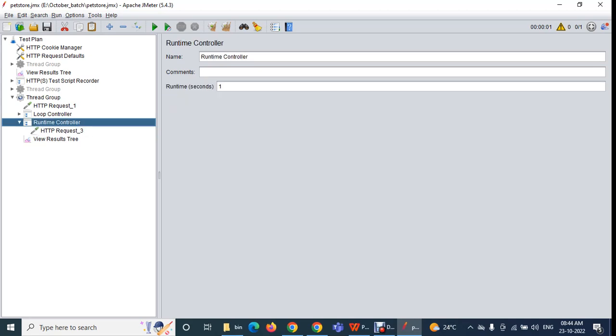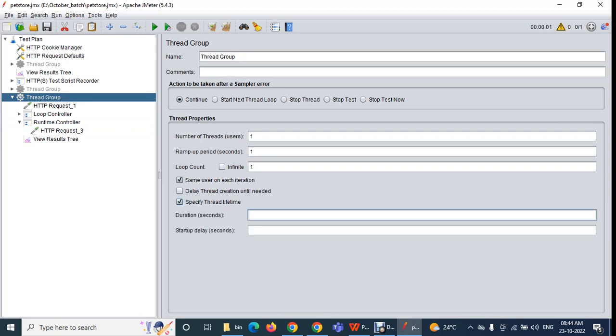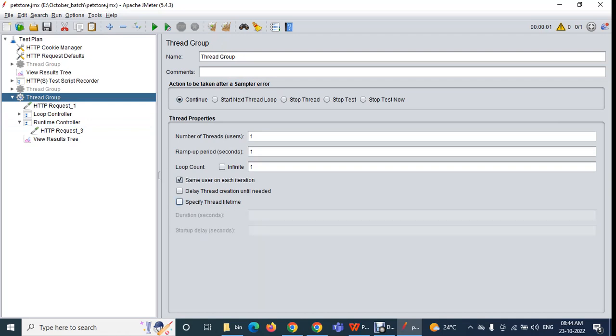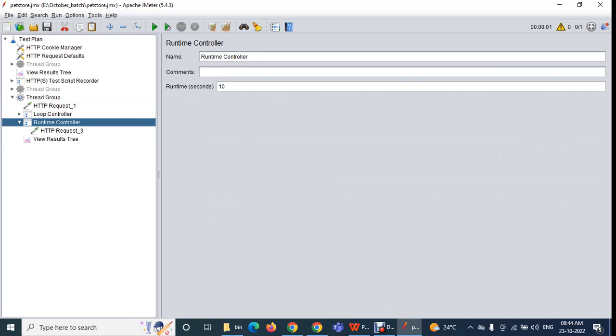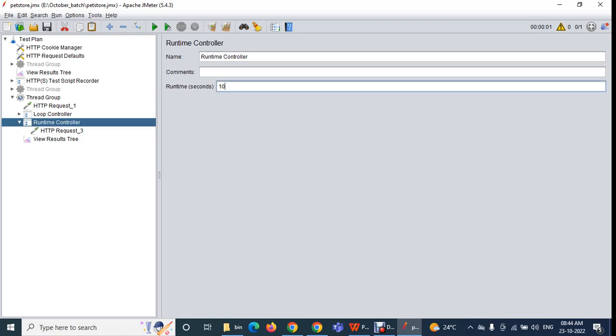Okay, so ఇప్పుడు runtime controller లో మీరు చూడొచ్చు, name runtime controller. If you want to rename it, you can rename it. Comments you can ignore, and runtime you can see here. So time, మీరు ఎన్ని సెకండ్లు ఎగ్జిక్యూట్ చేయాలనుకుంటారో that time you can give here. I want to execute 10 seconds, so you can give 10 seconds. మీరు ఇక్కడ duration 10 seconds ఇచ్చారనుకోండి, specifically ఒక రిక్వెస్ట్ మాత్రమే 10 seconds ఎగ్జిక్యూట్ చేయాలి. So that's why I have added the runtime controller and added that particular request to the runtime controller, and here I have given the runtime.